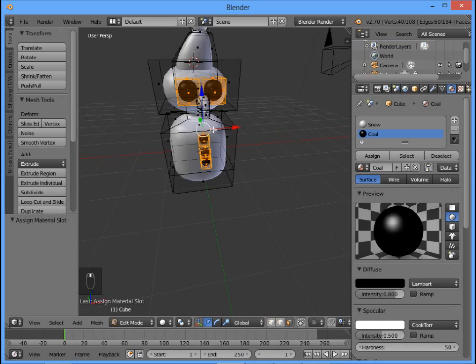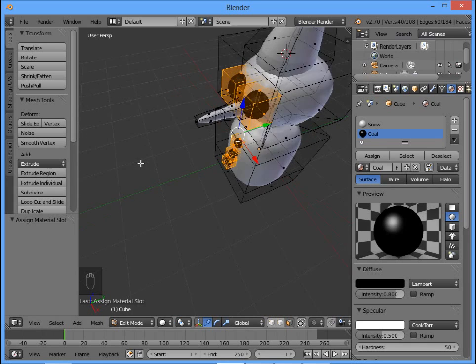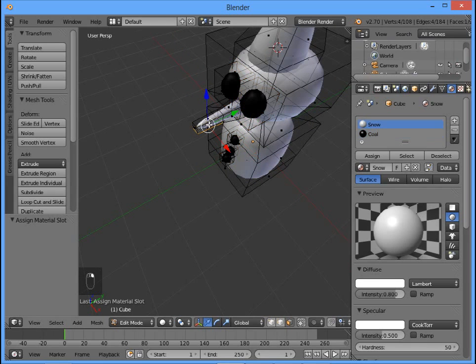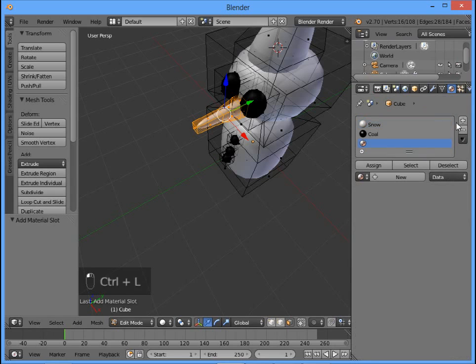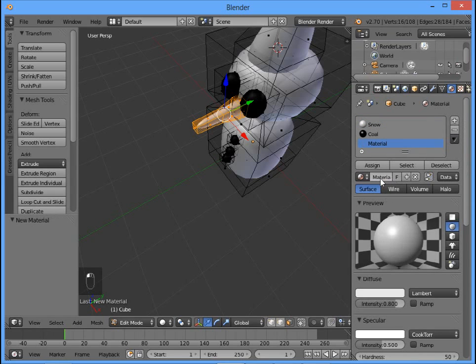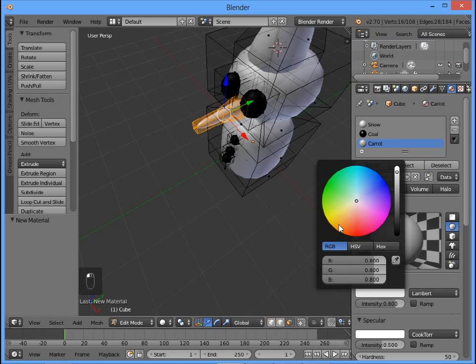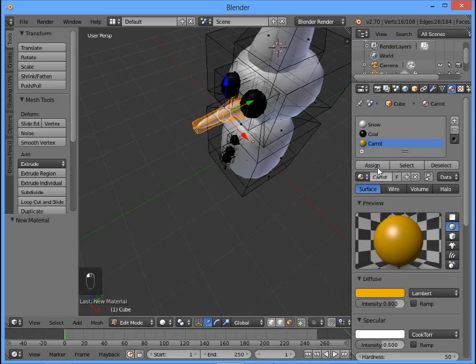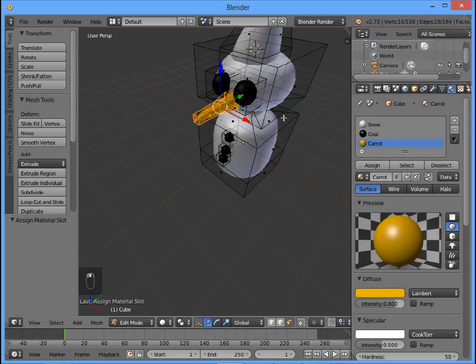Okay, so let's do the same now for the carroty nose. Right click, Control L. Let's make a carrot material, so click the plus, change the name. You don't have to change the name, but it's a really good idea. Oops, carrot's got two R's. Then choose a carroty colour and assign it. And there we go. So all we've got now is the Christmas hat to do.